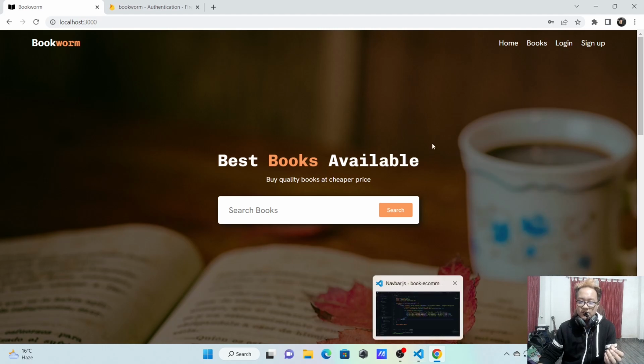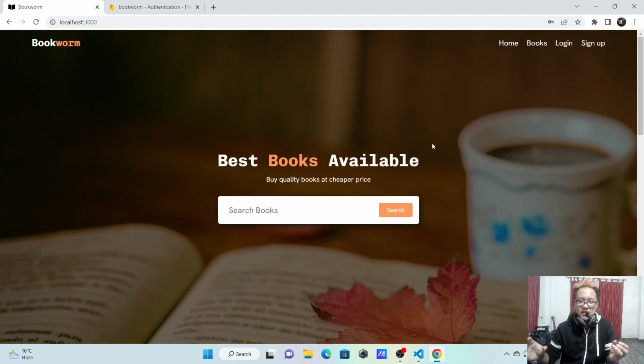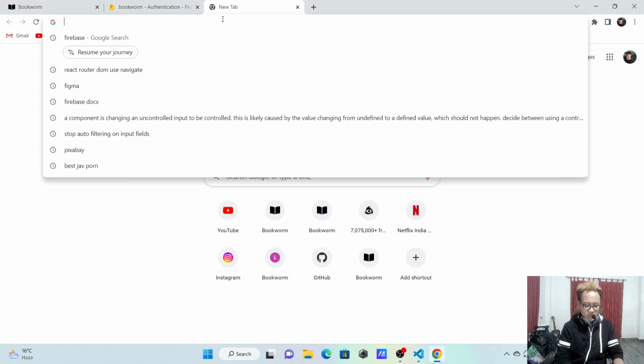Just like the create user with email and password, Firebase does provide us with a special function, and with the help of that, we can get the user data if the user is authenticated. But I actually forgot the name of that function and how it works. So let me quickly go over to the Firebase documentation.